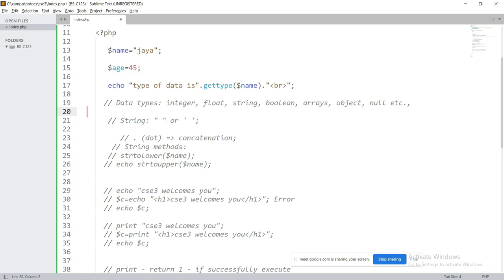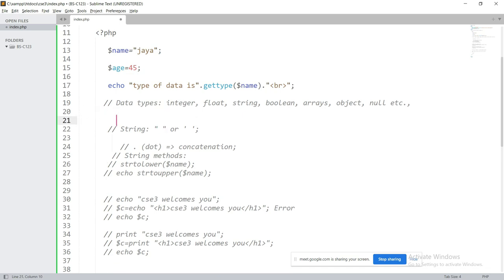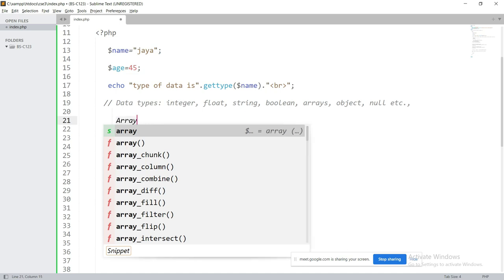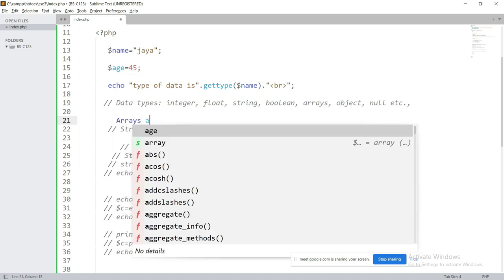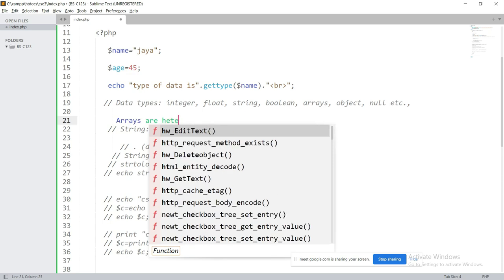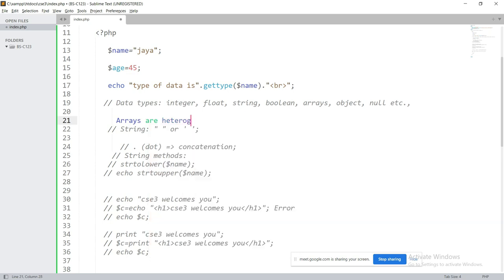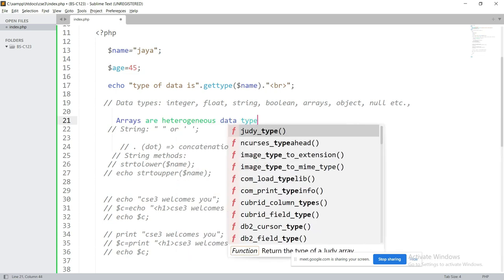How are we going to create arrays? Basically, arrays are heterogeneous data types. In C language and Java, they are homogeneous. If you go for JavaScript, is it homogeneous or heterogeneous? Heterogeneous. Arrays are heterogeneous data types, and it is a kind of compound data type. Why am I saying that it is a compound data type? It is a combination of all the primitive data types.